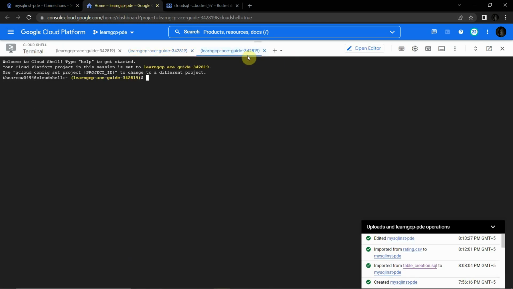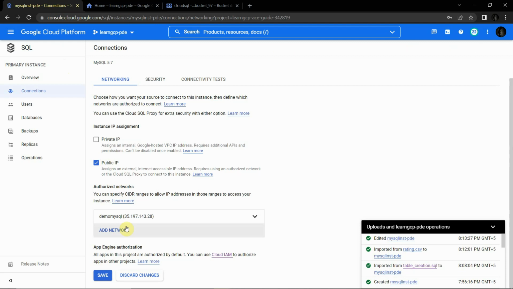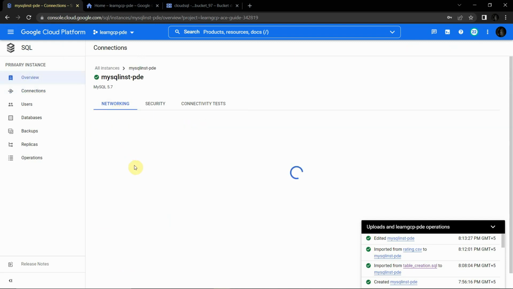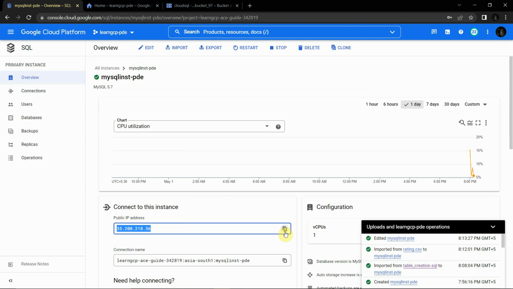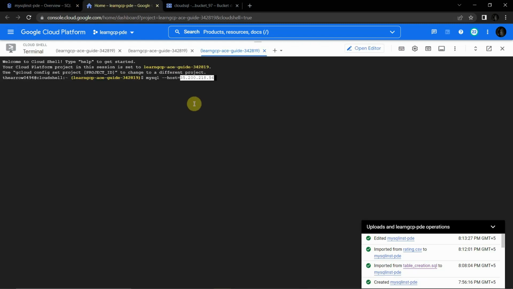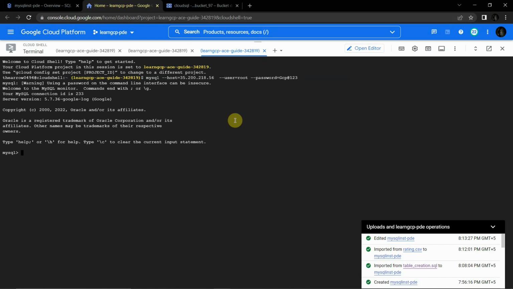Come to the instance. I have already created MySQL. Host equal to, copy this one from the overview, the host, and user will be root, hyphen hyphen password will be gcp@123. It should work. Yeah, you are able to log into the MySQL instance and show databases.